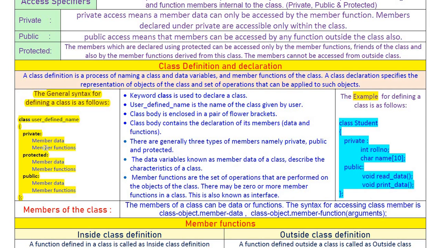So after writing this syntax of the class, you have to explain it like this. Here points are given. First you have to explain, starting from this class. What is class? Class is a keyword. The class keyword is used to declare a class, meaning to create a class we have to start with the class keyword in small letters. Second point, then this user defined name.